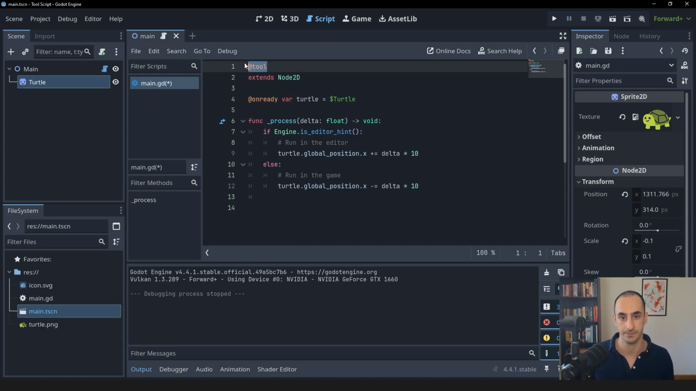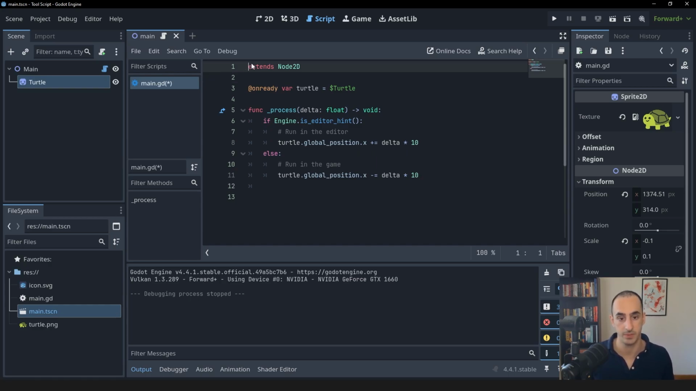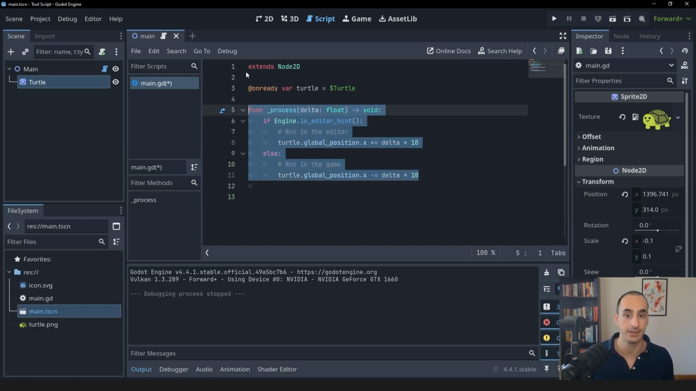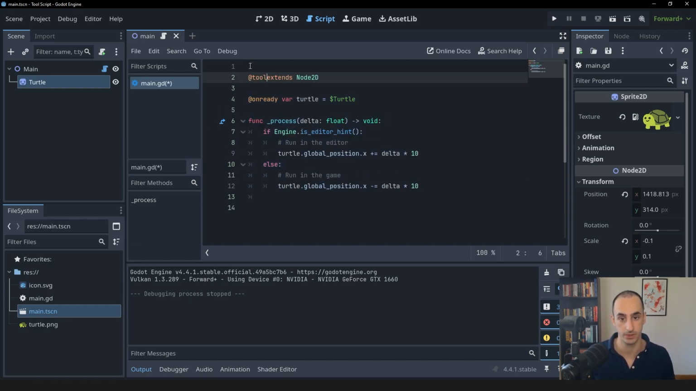One good thing to keep in mind is to write your code before you put the tool keyword. So I would, for example, write all of this, and only then would I put the tool keyword here and turn the script into a tool script. So that's also something to keep in mind.